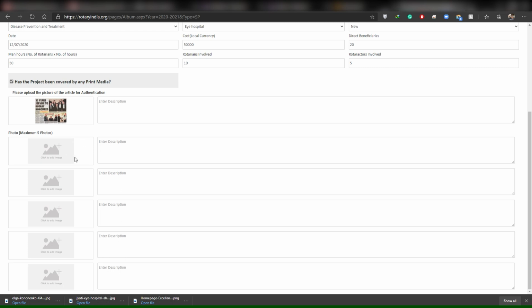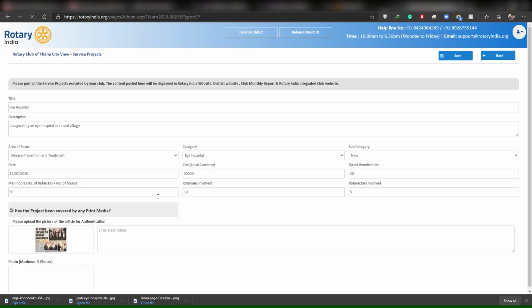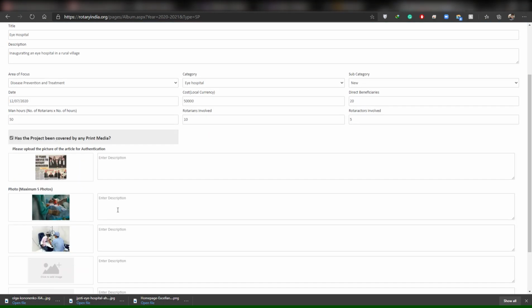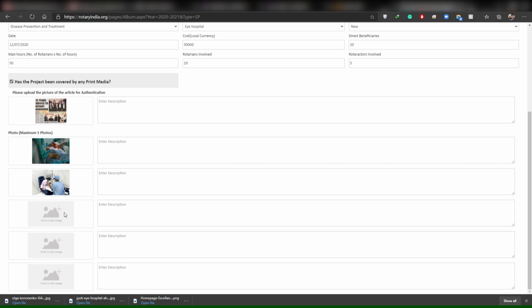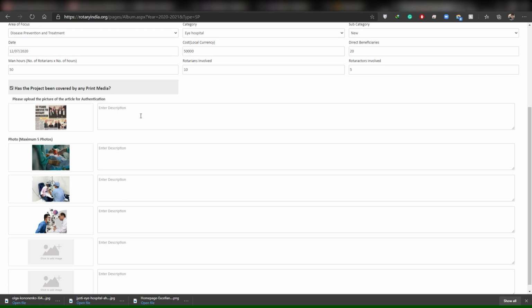So I'm going to add a few photos just as an example. So let's say this is the first one and one more. And let's quickly add one last image here. We request you to only submit action photographs. Now we add a description. Let's say eye hospital in local newspaper.